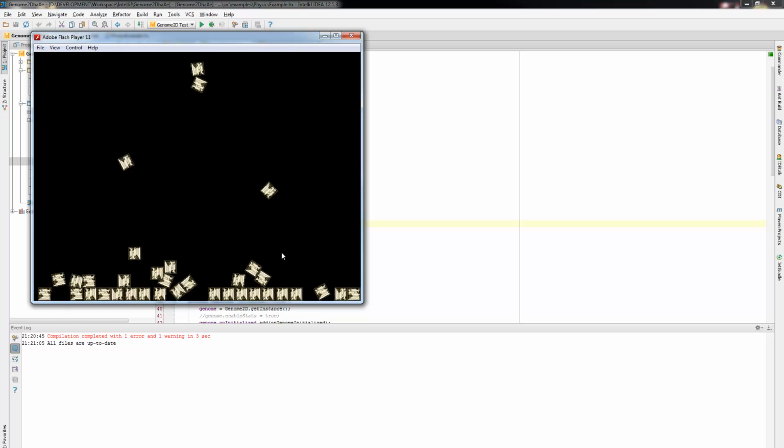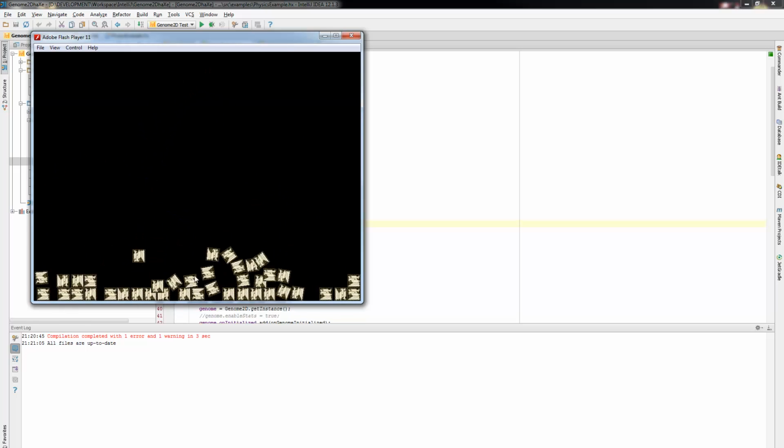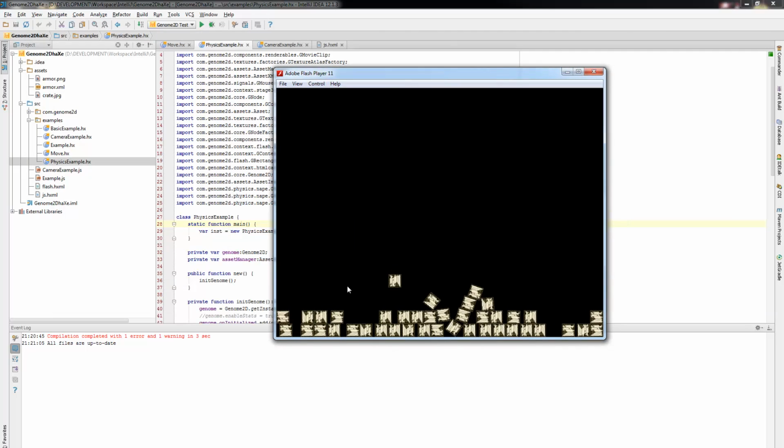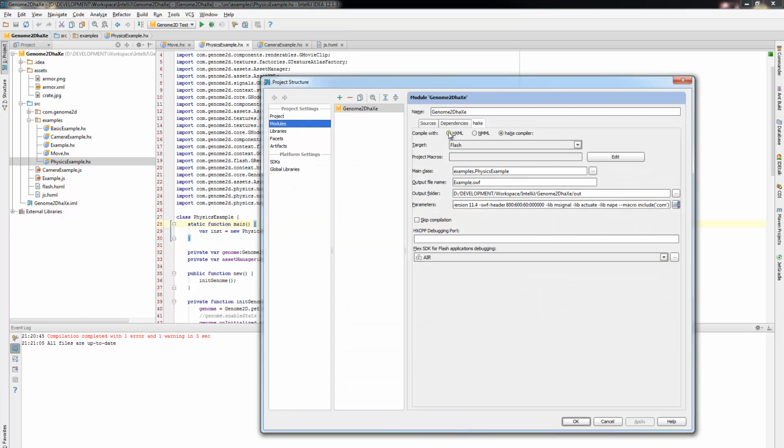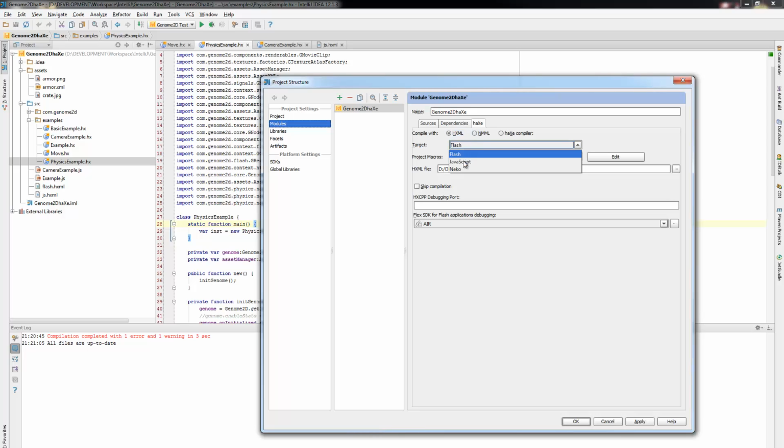Oh, jumping around because I have some weird materials set there. Anyway, since Nape is haXe as well and it's cross-platform, you can also compile this to JavaScript, which is awesome.